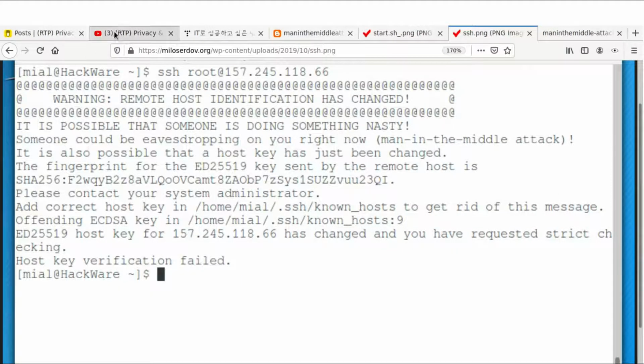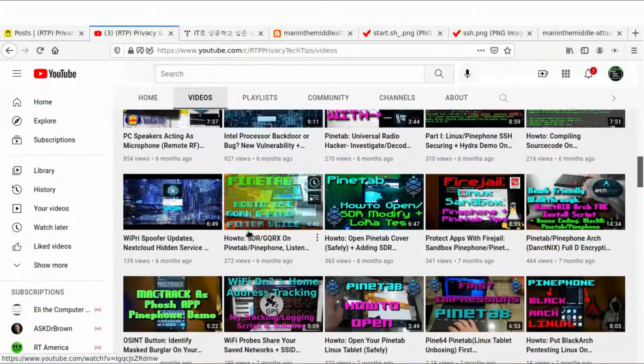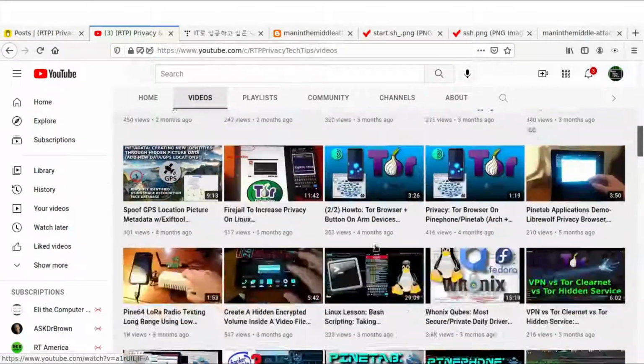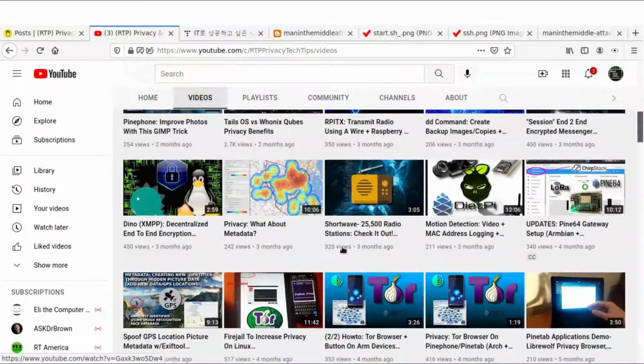Now, if you haven't seen it already, this is pretty much part two to the part one, Linux Pinephone SSH securing and Hydra demo. So if you haven't watched that yet, go ahead and take a look at that. I also showed some more configuration settings for SSH. If you're interested in further securing your SSH, you can even use only an onion address, and I did a video on that as well, demonstrating.